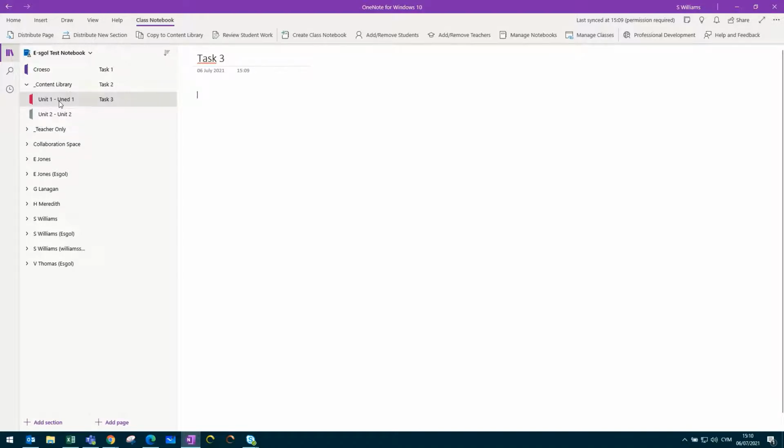So just like a normal physical lever arch folder, you have your dividers, which are your sections, and the pages in between are what you would put in between those dividers. But this, in essence, is just a digital version of a lever arch folder. So if I go to unit 2 now, again, at the moment it's empty, but I can start adding pages within that section.